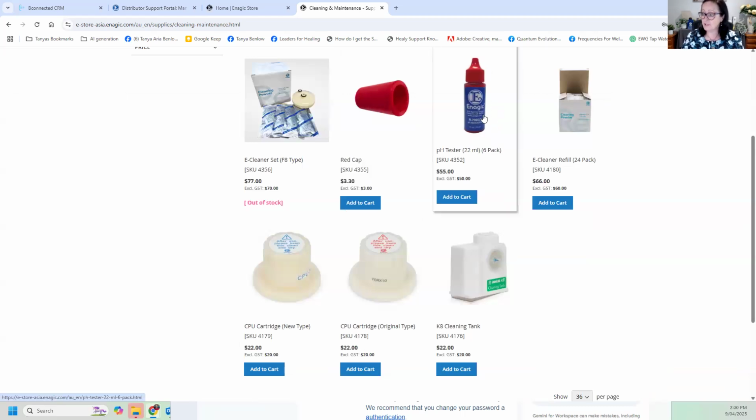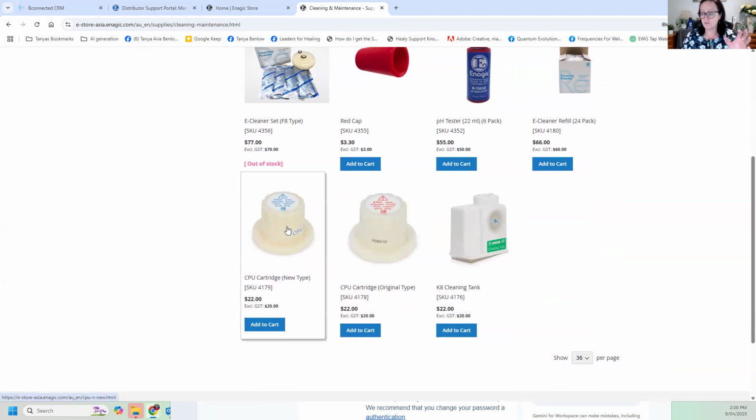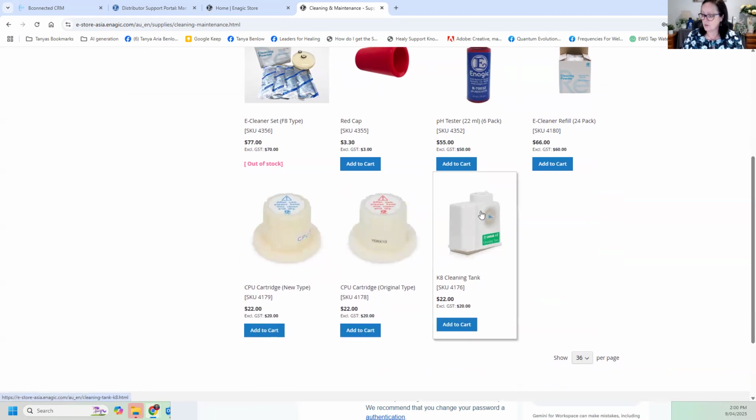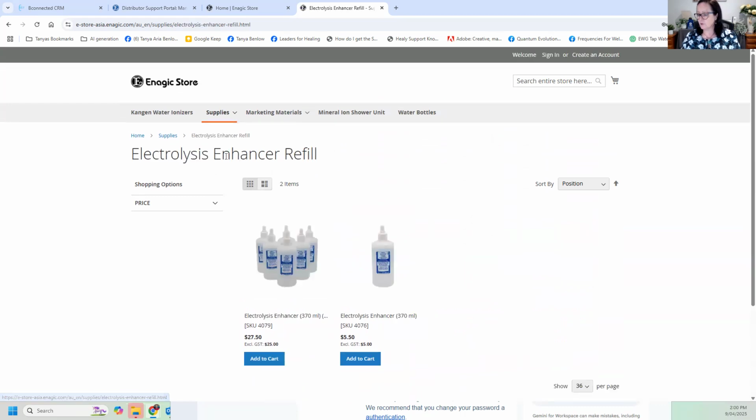If you run out of pH tester, there's some in there as well. And these other ones in here are used for the different types of machines. So in your kit, you have an e-clean packet in there. I'm just going to quickly show you a couple of other things in case you don't know where it is and what it is.